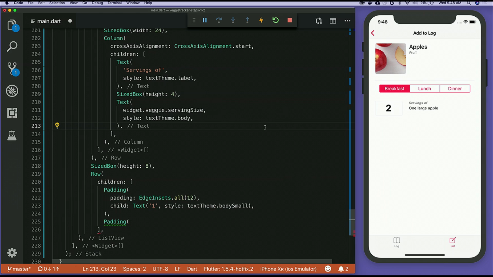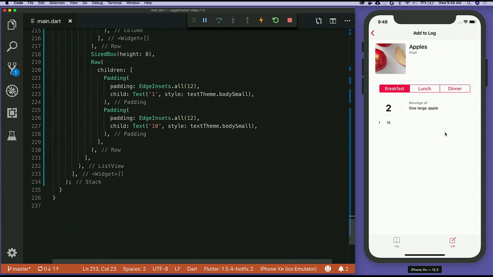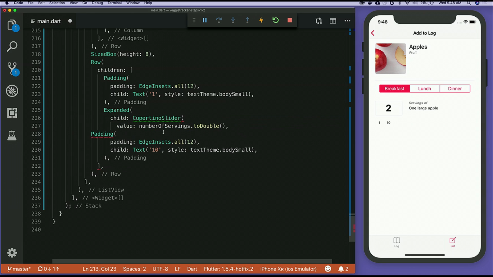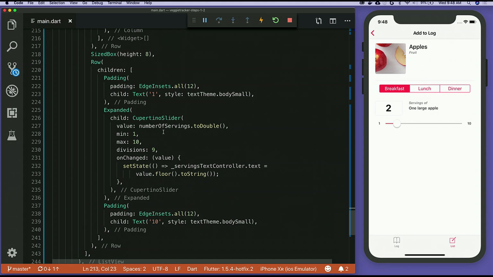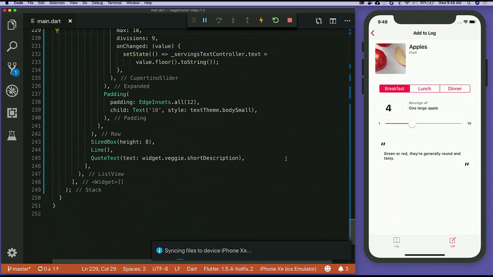Next, we'd actually like to come down the page and start putting in a slider. Now, for the slider to work, you kind of need to put some labels on the ends of it, and then put the Cupertino slider itself in. All right, so here we have our third Cupertino widget, Cupertino slider. It takes the value that it should be displaying, a minimum and a maximum range, a value for the number of divisions or stops to show along the way, and then another on-change callback that's invoking set state with the new value when it's moved. OK. On with the show. Put a nice little quote there so we know what apples are all about.